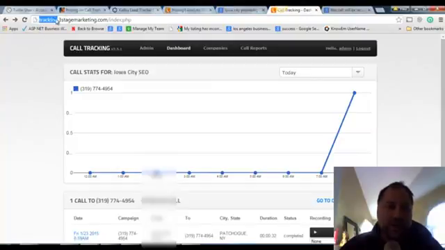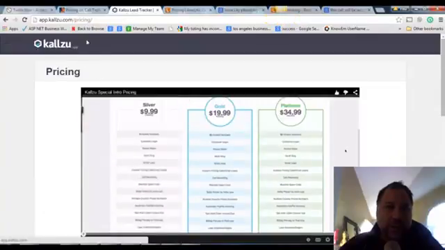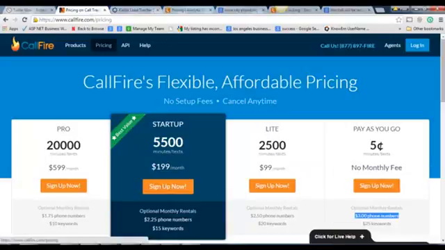So they'll do it for you. I think they charge you like 30 or 40 bucks. It's something you have to do with your cPanel. Whereas Callfire and something like Calzoo, it's run through their website, so you don't have to do it.